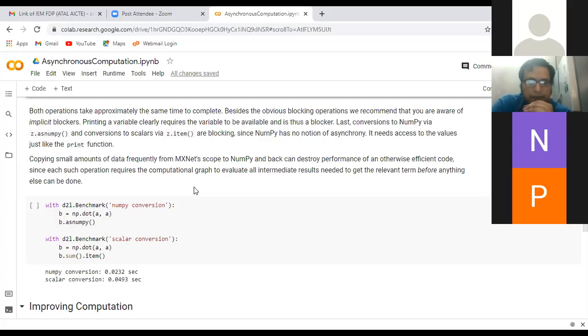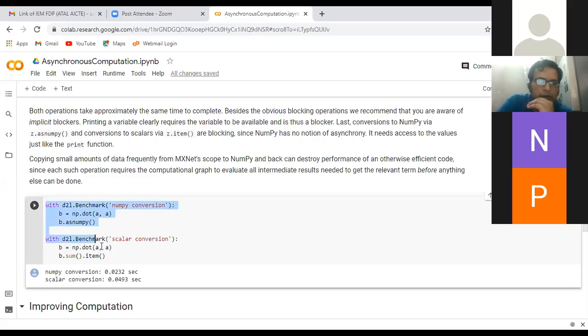Okay, so we have gone through the blocking and barrier part. Now we will explore improving computation, and before that I am just copying and pasting it in your comment box so that you can explore it in your Colab.